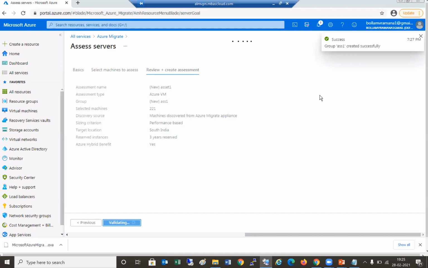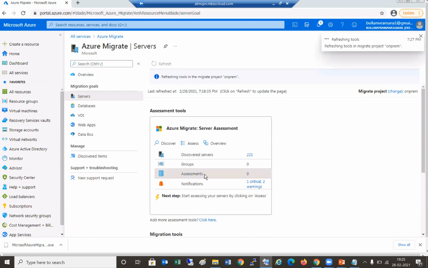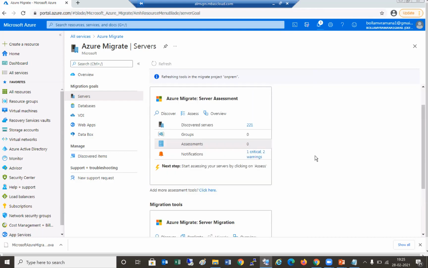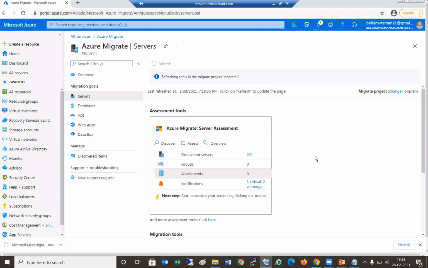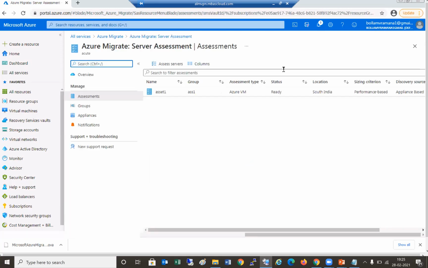Now, based on the data which got collected, it will give you reports. So we have to wait. This assessment has to come. As of now, 0. Now we can see one assessment got 1. So let's go and click here.